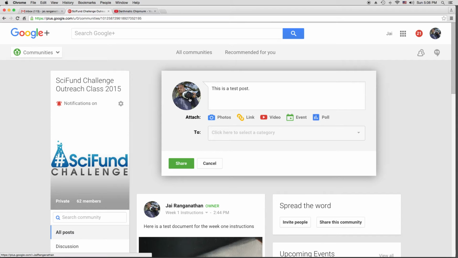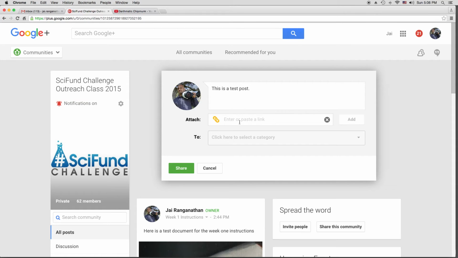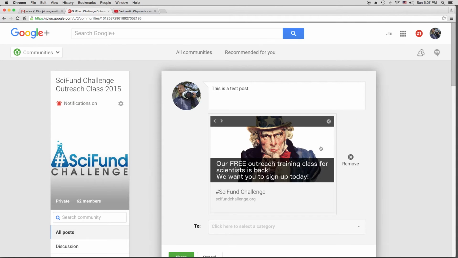A key thing here, if you look down, you'll see under here is attach. There are a couple of things you can attach: photos, link, video. These are really important, because this is where you can attach other material to your post. Let's say, for example, you want to include a link to another site, something that you think the class will be interested in or somehow associated with what you want to post. Just hit link, and simple enough, enter or paste the link that you want to place. So if I just put, let's put SciFundChallenge.org, a very excellent site if I might say so myself. I'll hit add to the right, and you'll see that opens up.